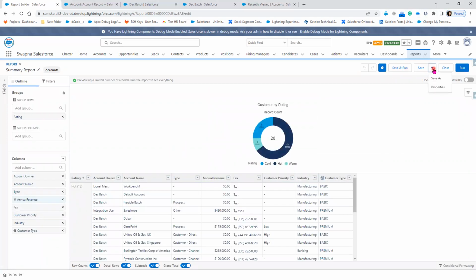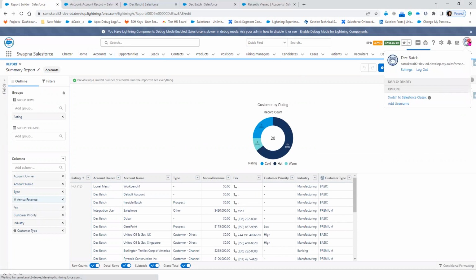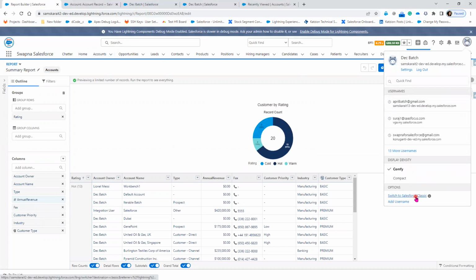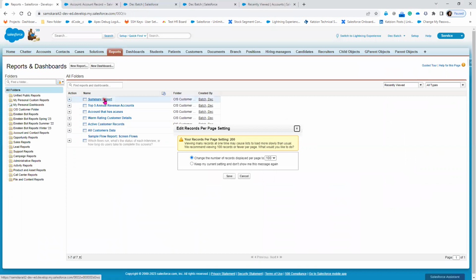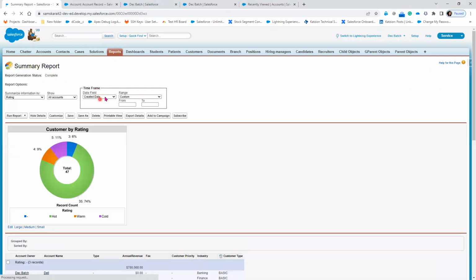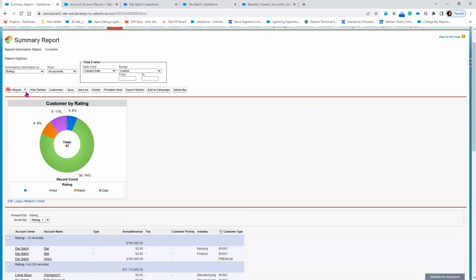Right, so let's click on this, save as properties. We do not have it, let me switch to Classic. Let's go to the reports, summary reports. Now here you have an option. Whenever we click on run report, there is an icon here. This icon says run report now and schedule future runs.